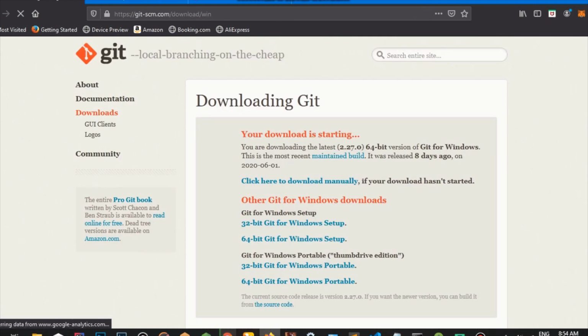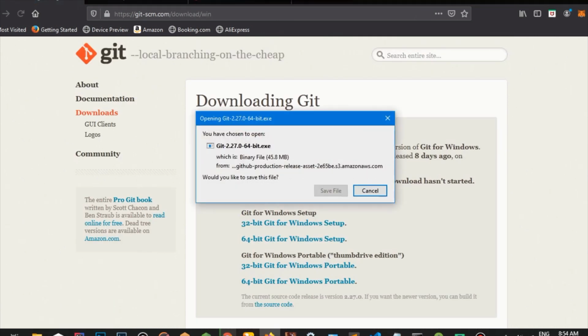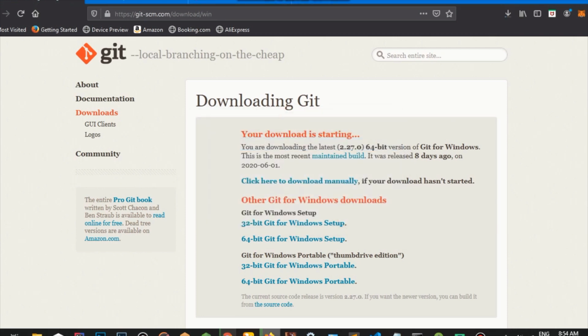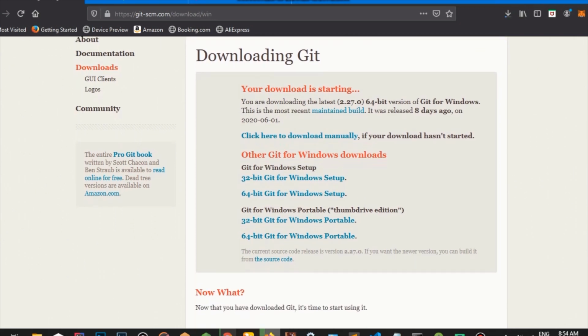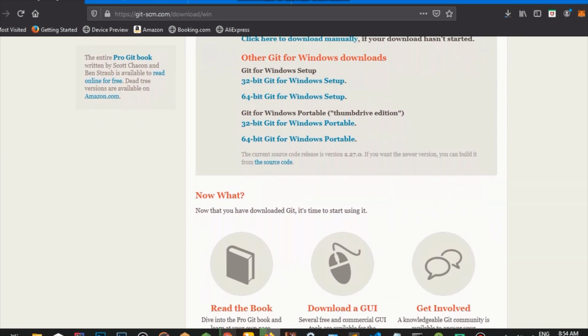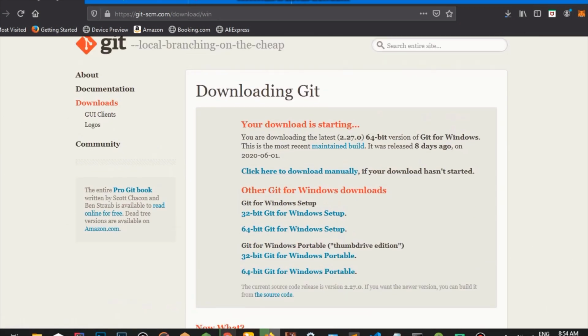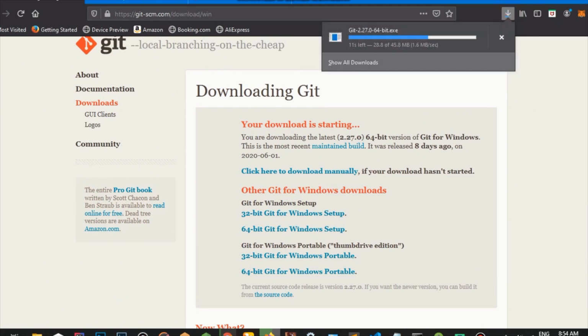And our download is going to start. So we are going to save the file. I'm going to save it to our local directory. And just scrolling through the website, you can see other items that you can go to. You can read a book, download GUI, get involved. You can just play around with the website. So we're going to wait for our app to download. It's almost done. We have 5 seconds left.